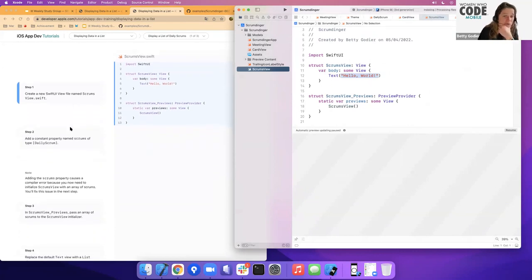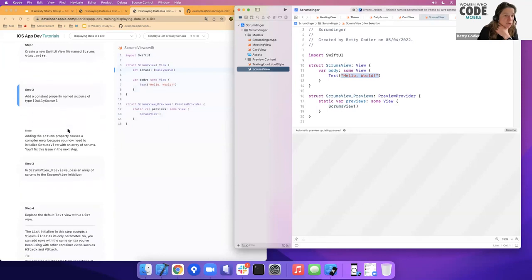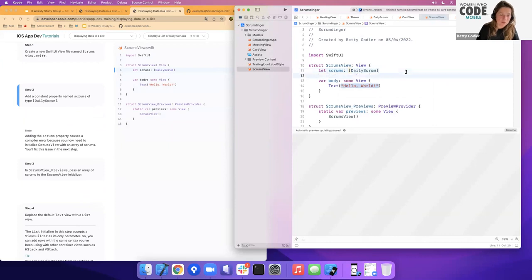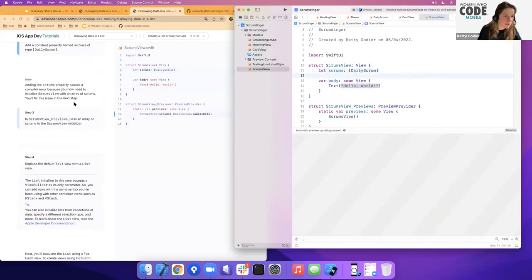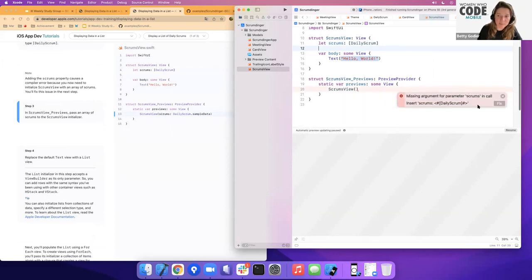So I follow the guidelines here. Add a constant property named scrums. So here, just before the body, I create let scrums, daily scrum. I added the scrums property because, as you can see, there's an error. So Xcode will help me, maybe. Then I click on fix.